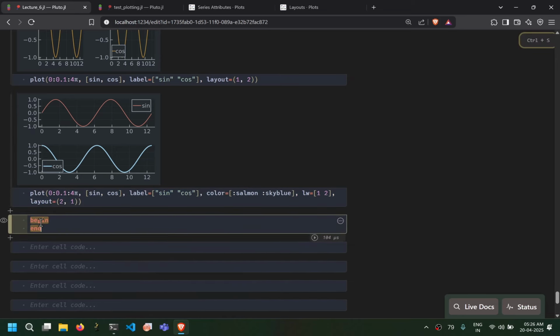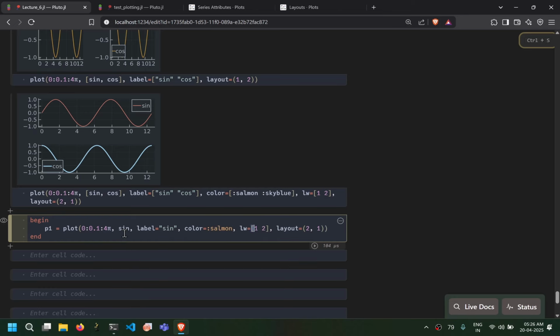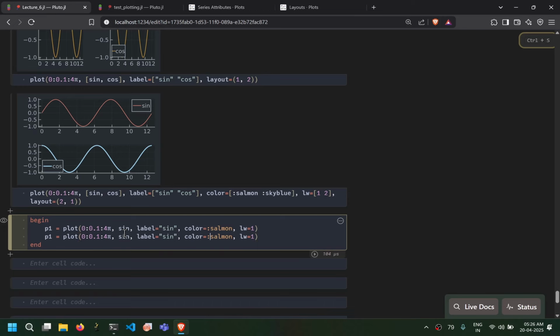So suppose we are plotting both of them, and we are plotting both of them separately. So here we'll only plot sine, we'll pass only one level, single color, and we will not pass this layout.